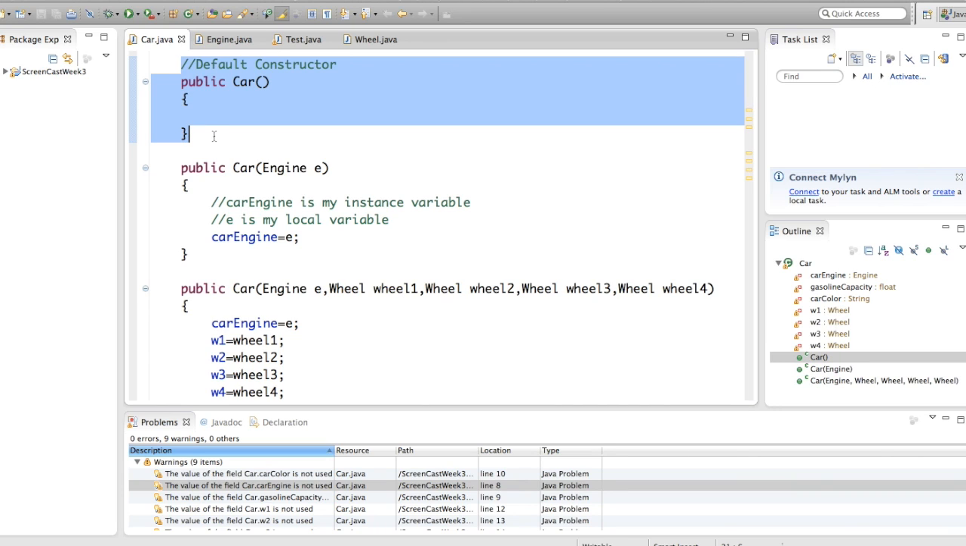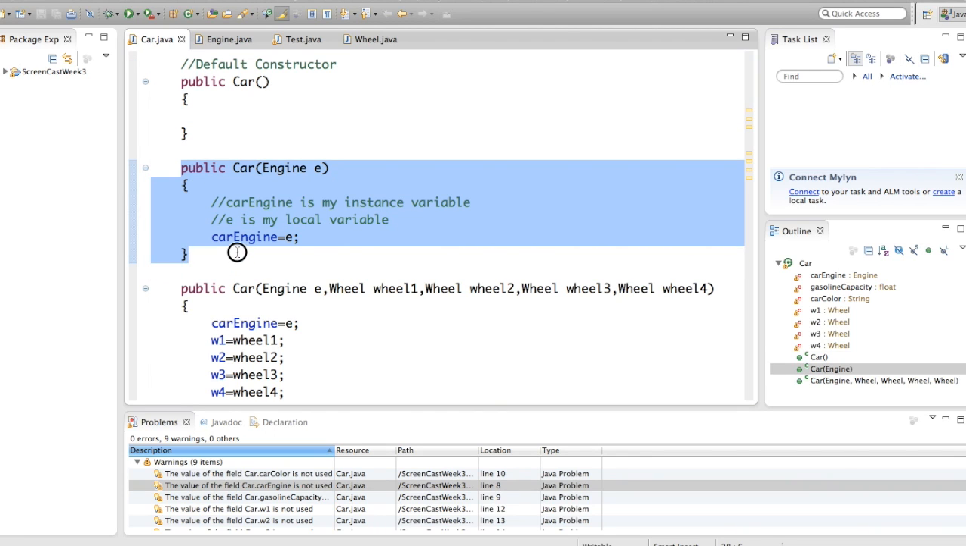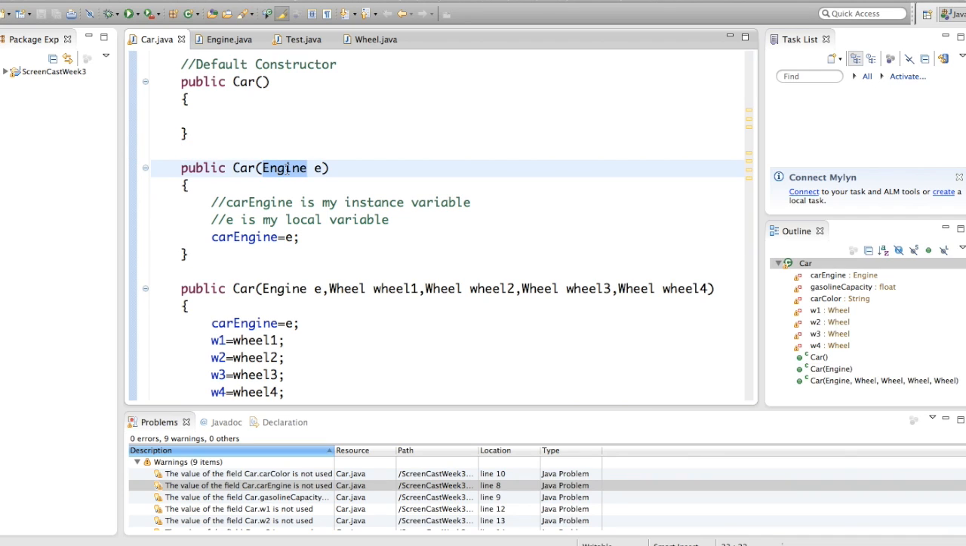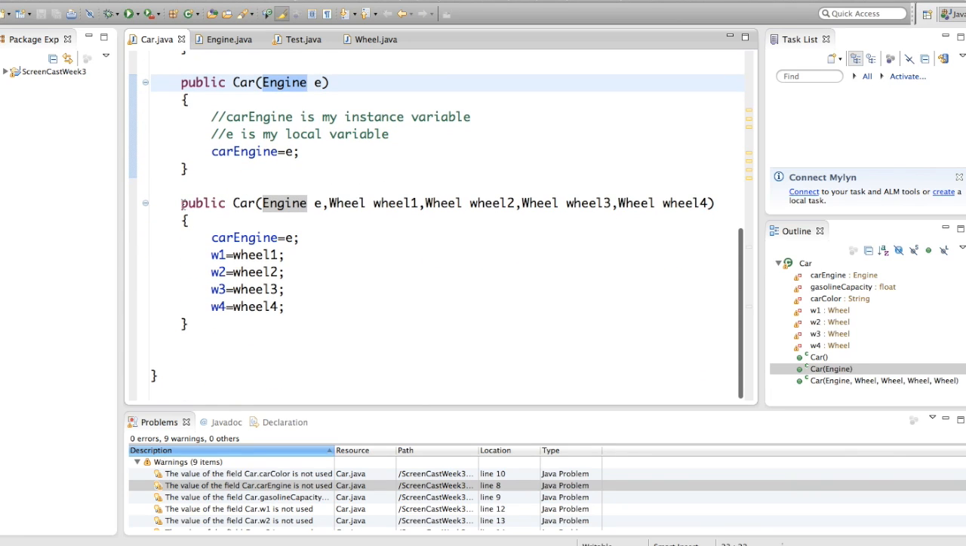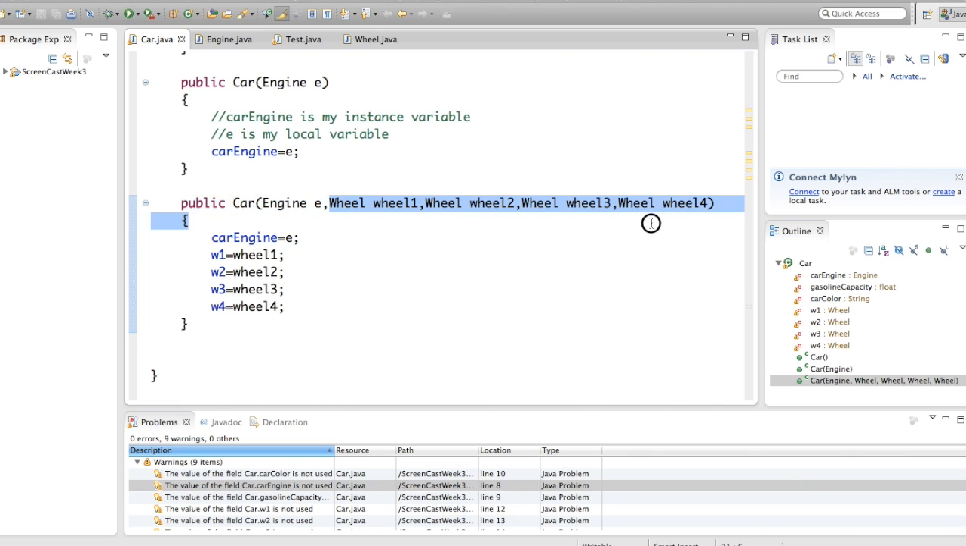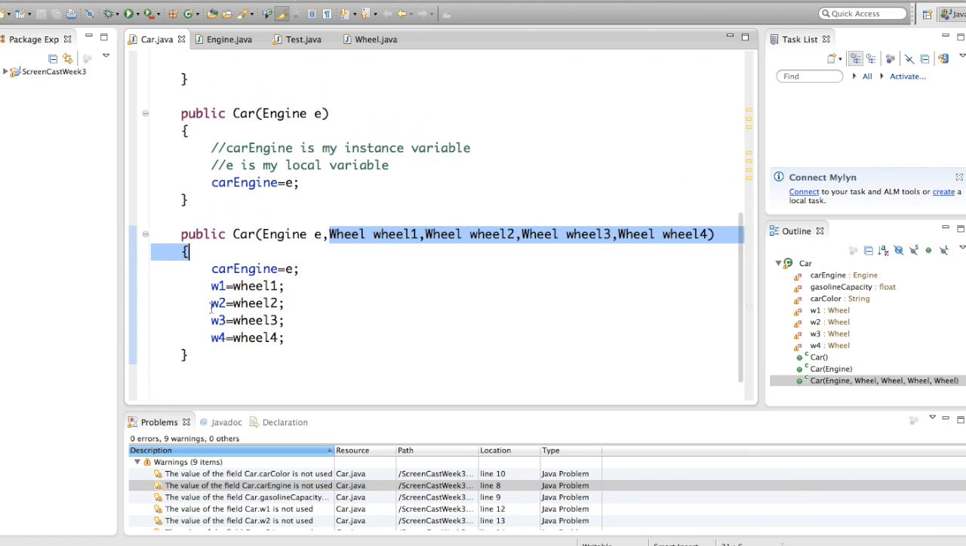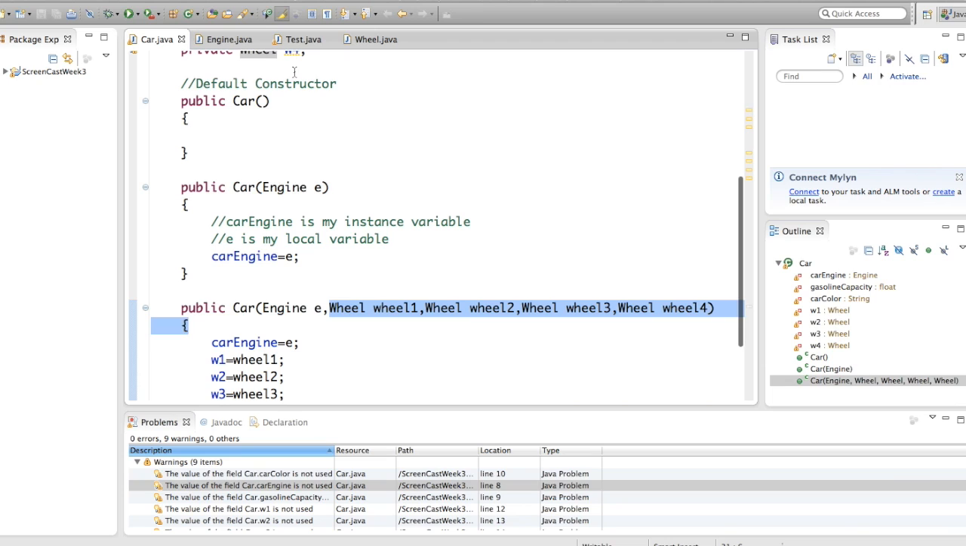What's my second constructor here? The second constructor also creates a car object, but as an input parameter, it takes in a reference of type Engine. My third constructor takes in 5 local variables. The first parameter is an engine, and the next 4 parameters are my wheels. So there are 3 different ways of creating a car here, and let's go ahead and write some code that puts this into practice.